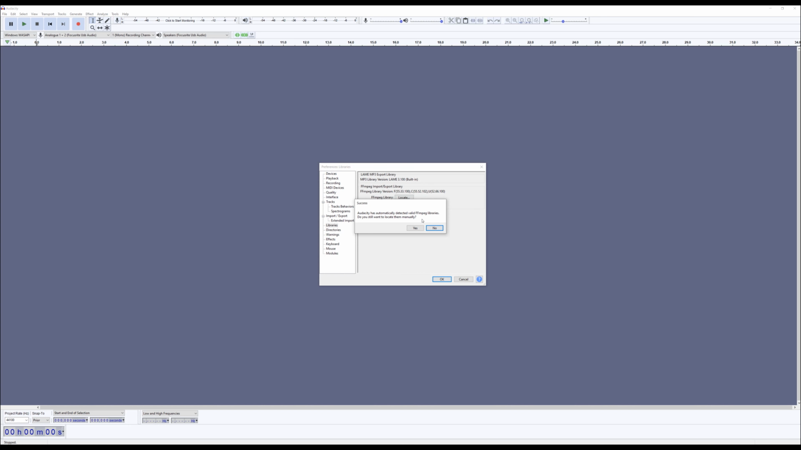If you installed them somewhere else, you might have to click this Yes button and navigate to the folder you installed them in and click it there. If you left it on default, it should detect it automatically. So there you go. So I'm going to go ahead and click No because it's already found mine, as you can see here.